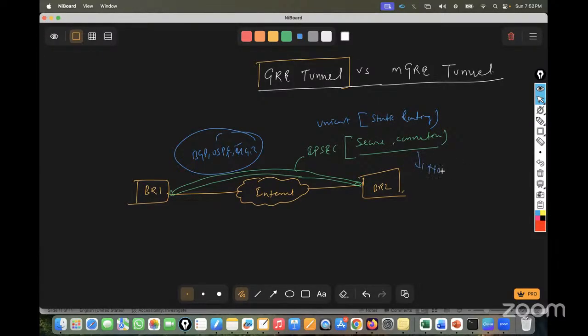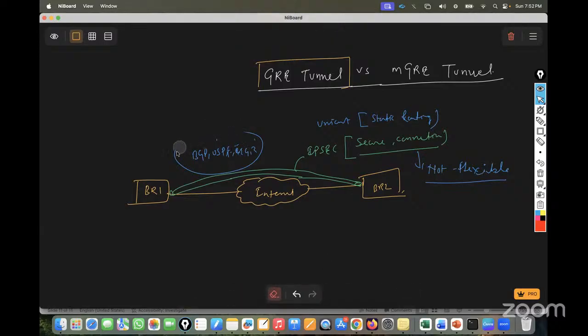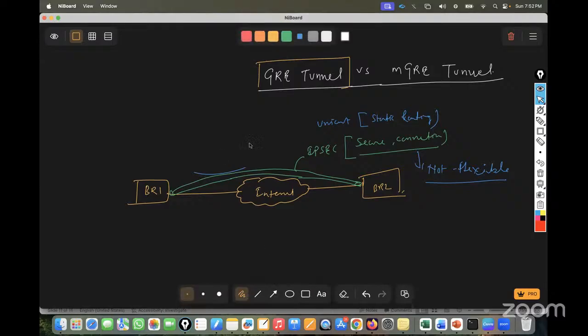So this is secure but not flexible. This IPsec is not flexible. So what is GRE? GRE is basically going to build a tunnel. If you want to build a GRE tunnel between these two branches, let's suppose this IPsec tunnel, I'll use another color, let's suppose I use white. If this site wants to build a GRE tunnel over this internet, I can build it, no problem. So GRE is going to be built between these two branches.